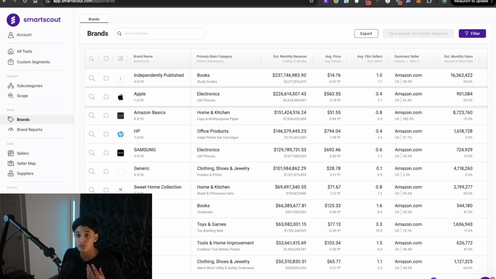These are typically smaller brands, brands that are doing less than $1 million a month in sales on Amazon. They're going to have fewer third-party sellers. They're going to be more open to working with a third-party seller, especially if you bring value to them. So let me show you how you can find this.